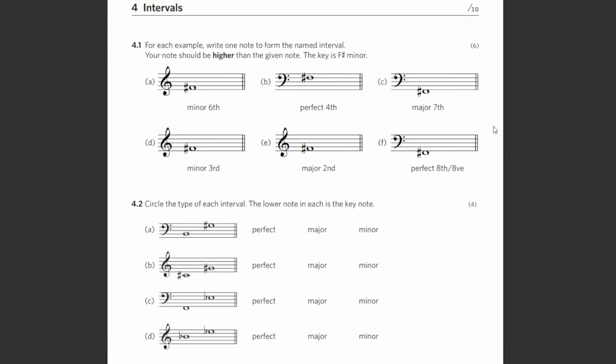Okay, next let's take a look at intervals. In intervals, you are asked for each example, write one note to form the named interval. Your note should be higher than the given note. The key is F sharp minor. So now I have F sharp, okay, and the 6th note is D, right? Next, I need to form a minor 6.